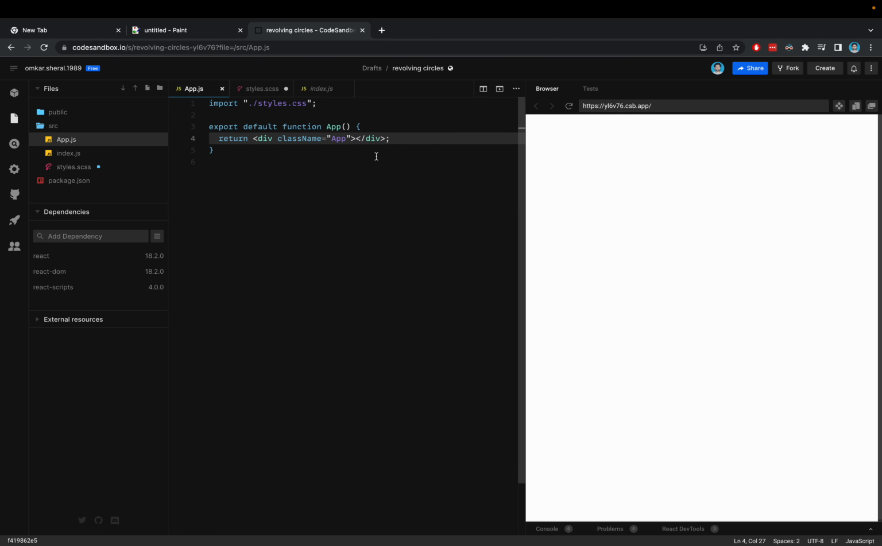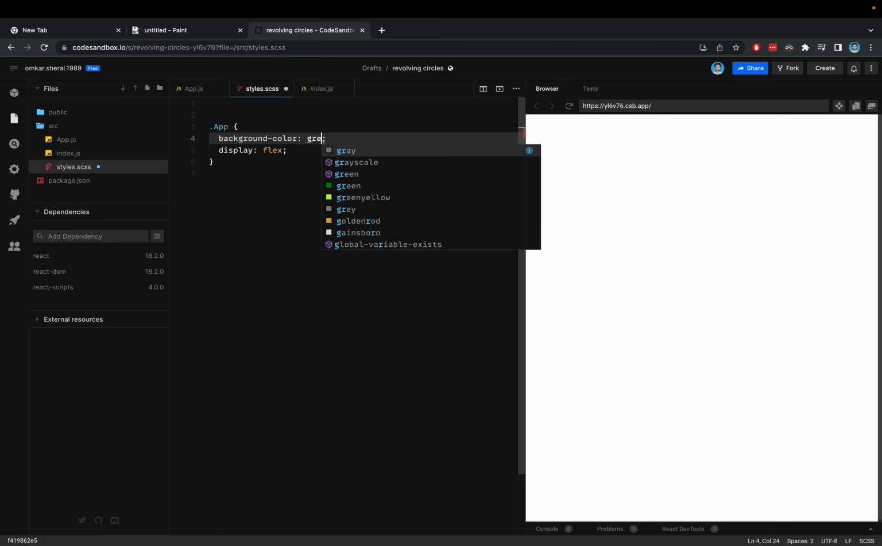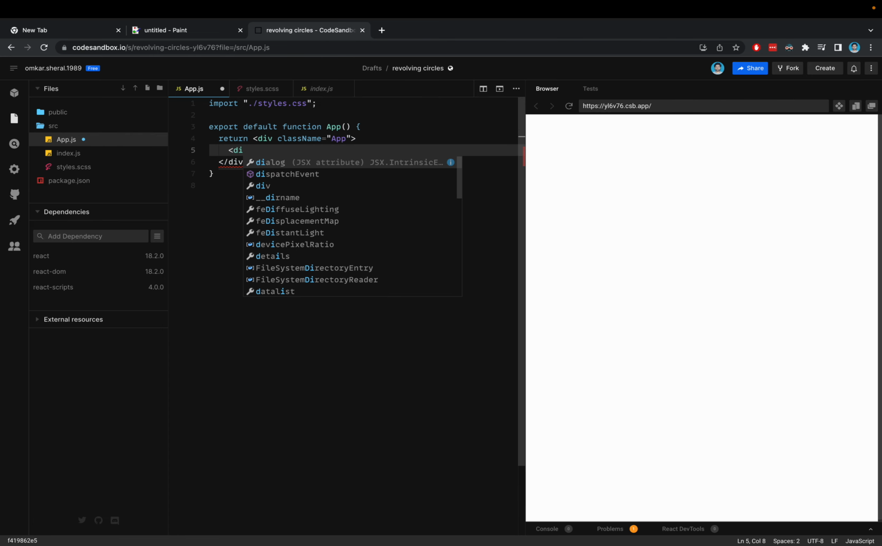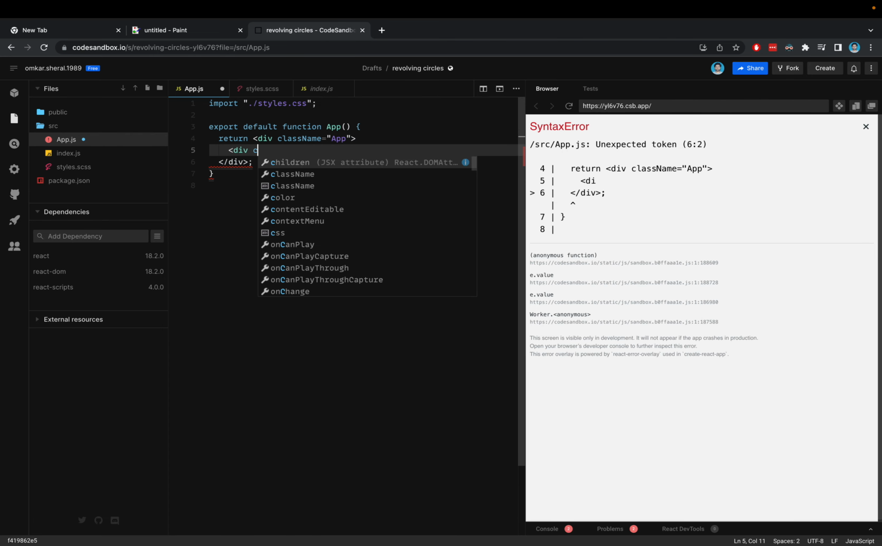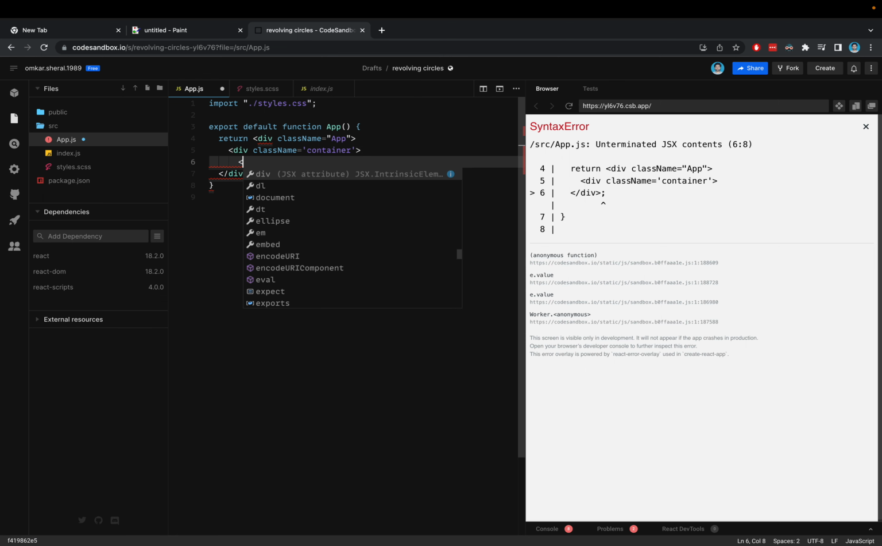Okay, let's begin. Let me first set some background color here. Let's say green, just to see where we are, what's the height of this element. While we are at it, let me create a container div element. So class name, I'll give it as container. Okay, and let's say hi.